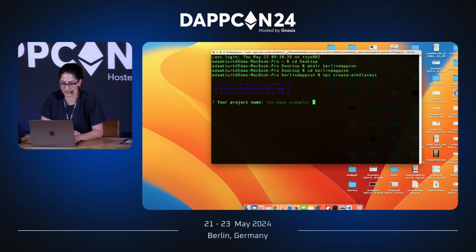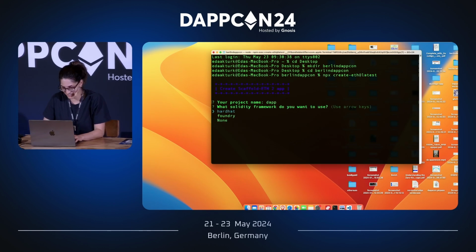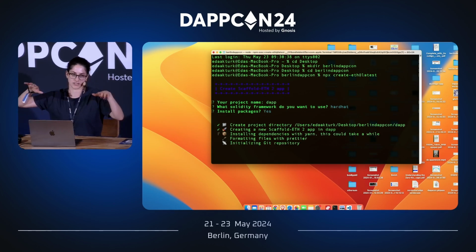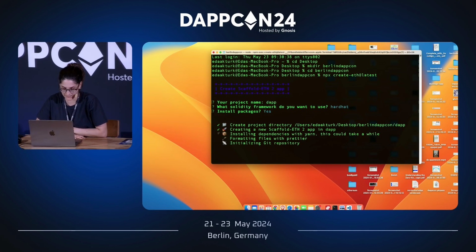I just run the command. Let's call it dApp. Not very creative. I'm going to choose Hardhat, but you can definitely choose Foundry or none as well. Let's have Hardhat so that we have a smart contract development environment. Then I will install the packages. You can also just run yarn install afterwards. This is basically setting up my app, and I will directly show how it looks once we get started, before making any changes.